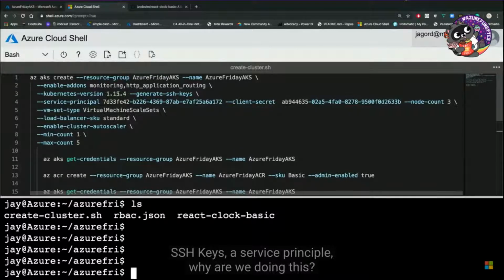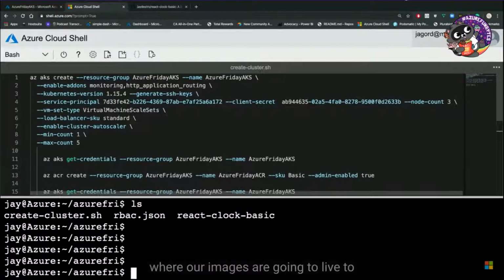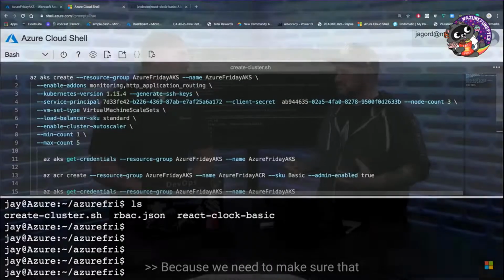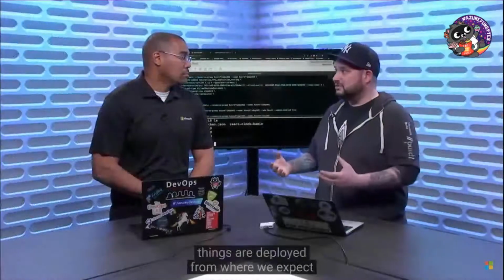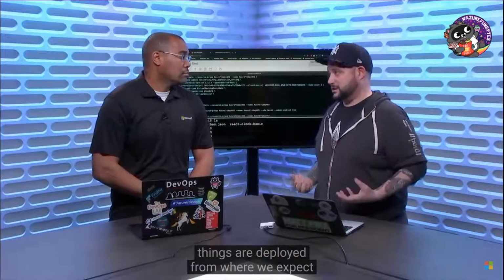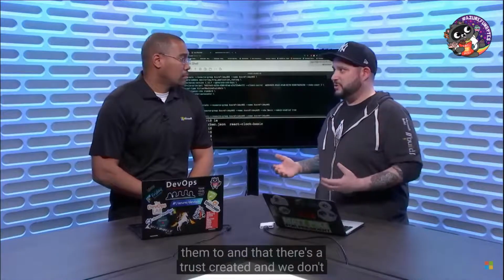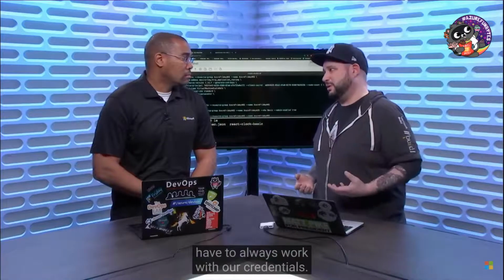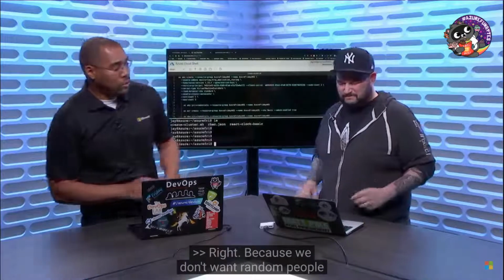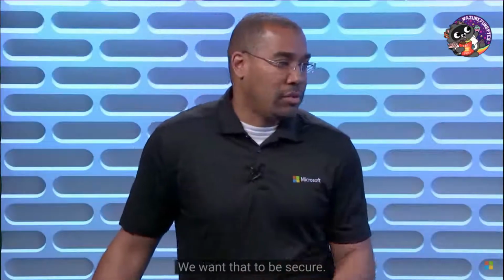Why are we doing this? Just so we can create a way for our Azure container registry, where our images are going to live, to trust the cluster that we've created. Right. Because we need to make sure that things are deploying from where we expect them to, and that there's a trust created and we don't have to always work with our credentials. Right, because we don't want random people pulling our images down. We want that to be secure.